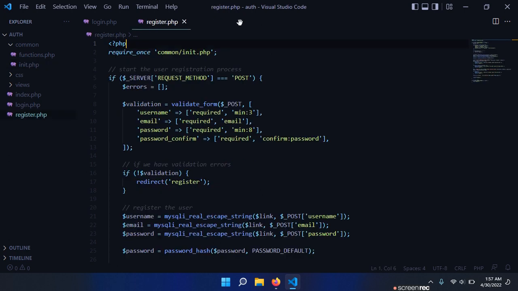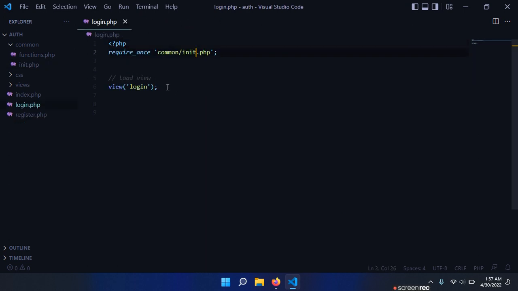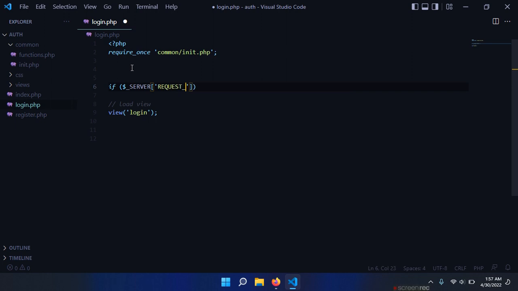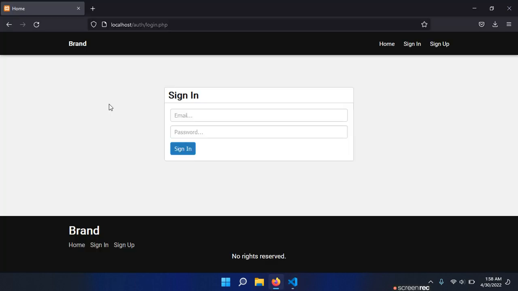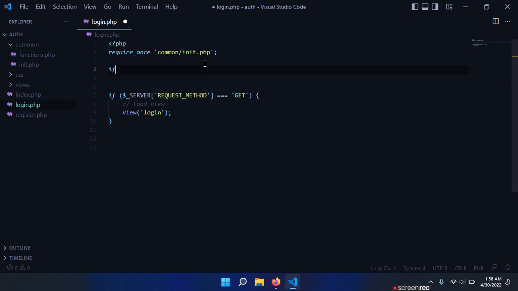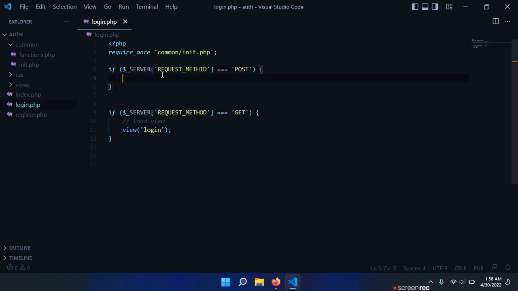Okay, now it's time to deal with the user authentication. So close init.php, and in login.php we now only want to load a view when we have a GET request. So if $_SERVER request method is GET, then load the view. Refresh. Perfect. But when we have a POST request, of course we have to deal with that login form. So if the request method is POST, it's time to deal with that login form.